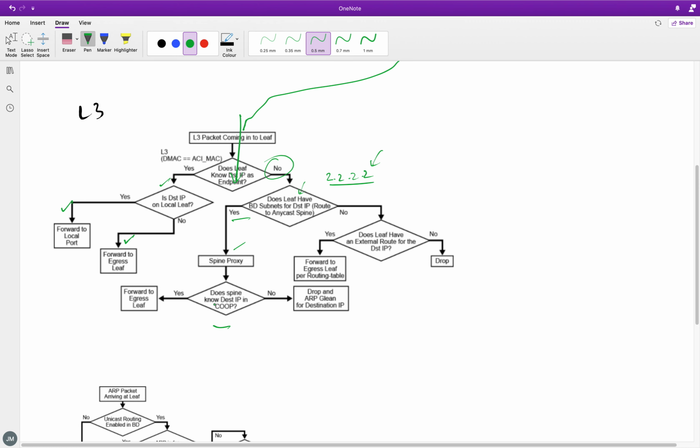It will check its COOP table. If it finds it in the COOP table, then it will forward to the egress leaf. If it doesn't, then it will drop the actual packet, but it will also initiate ARP gleaning, right? Remember, we talked about ARP gleaning. The ARP gleaning will get initiated so that when the next packet comes, everyone will know who the endpoint is. So this is one approach.